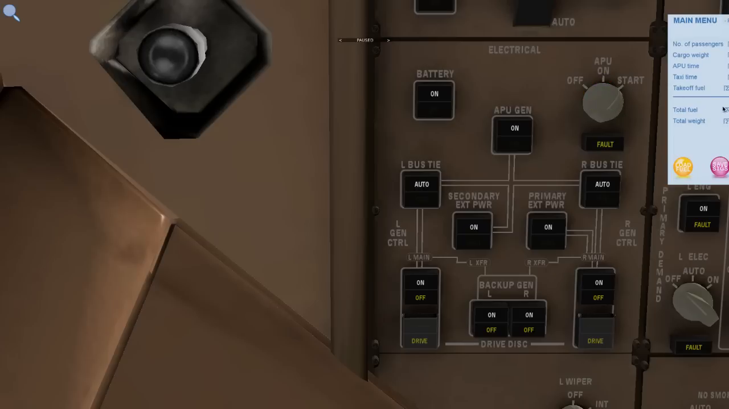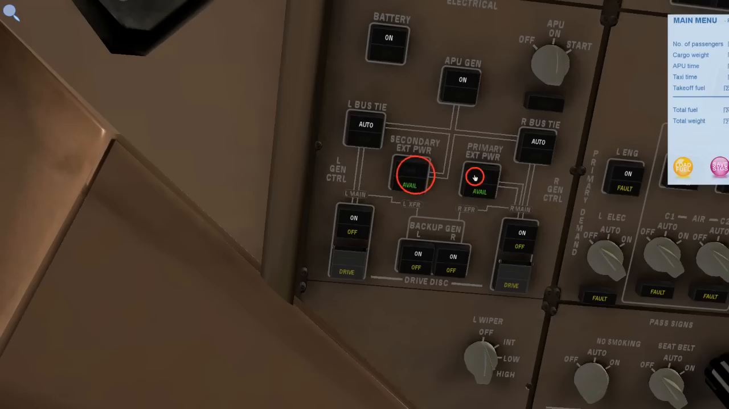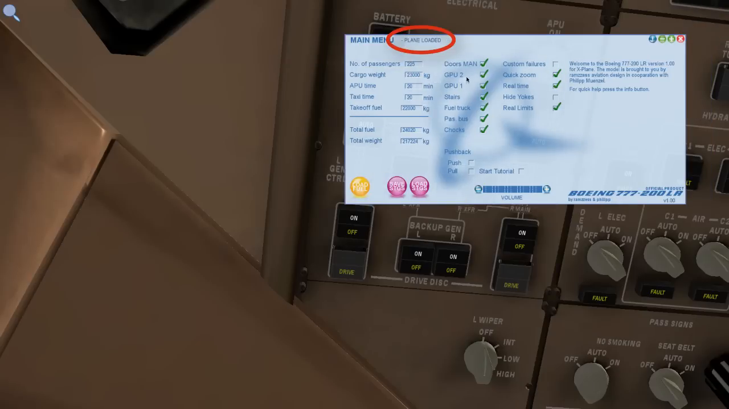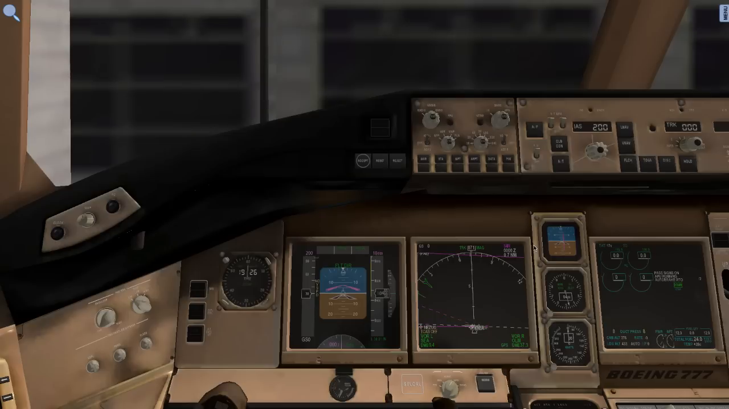Let's start the APU now, and once we have the APU running indication on ICAS, we can turn off the external GPUs. At this time, the airplane loading should be finished, so we dismiss the GPUs, passenger bus, and the fuel truck, and we set the seatbelt to on. If flying online or with ATC, it's a good time to request your ATC clearance.